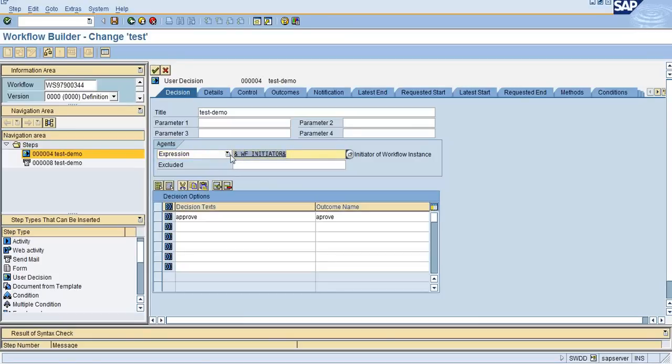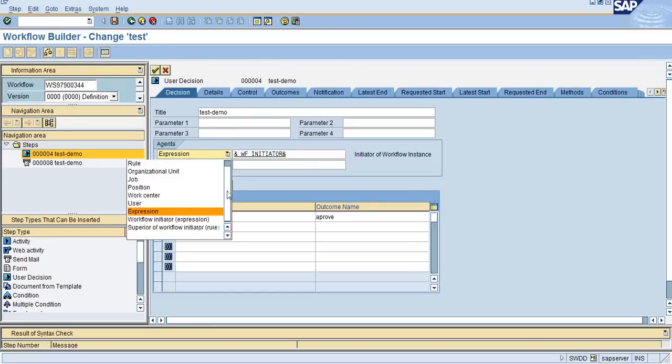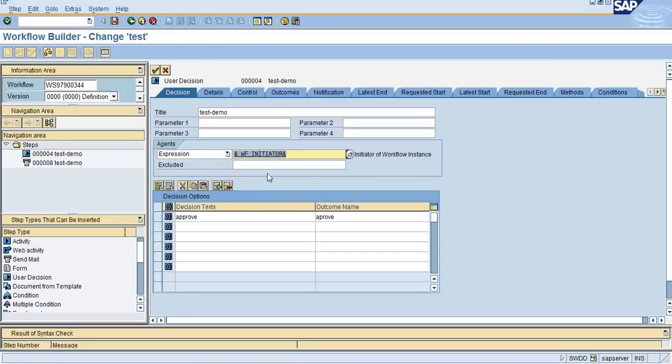In expression, we have the agents who would be receiving this particular item. You can see it is selected as workflow initiator. This means that I myself would be receiving this work item because I have initiated this workflow. The person who initiates this workflow receives this work item. In expression, you can see a number of options are available: first role, then rule, organizational unit, job, position, work center, user, expression. Taking the help of all these, you can determine who the agents are that would be receiving these work items. All this will be discussed in the regular classes one by one with examples. For the time being, I'm just discussing the workflow initiator, the person who has initiated this workflow, who will receive the work items.